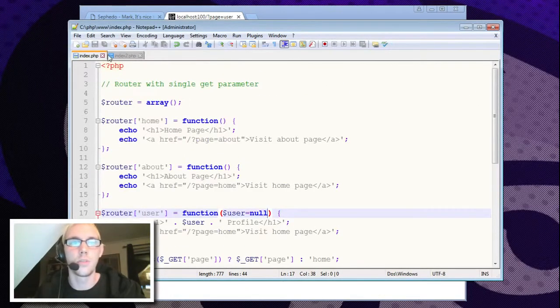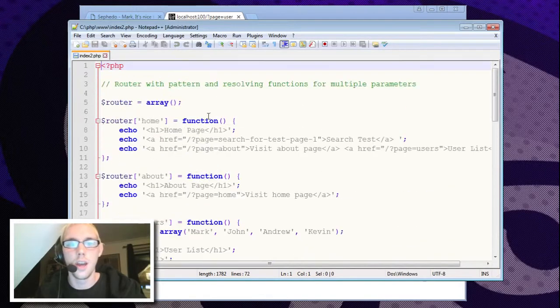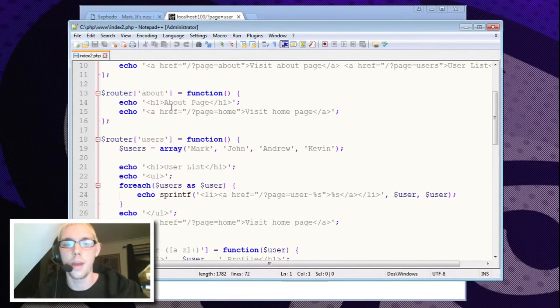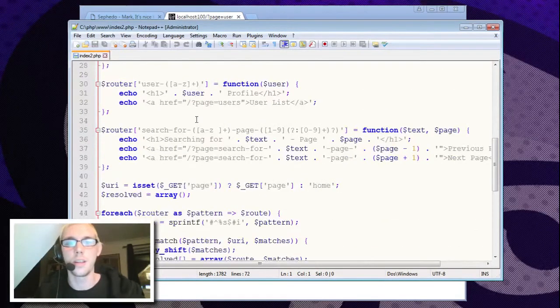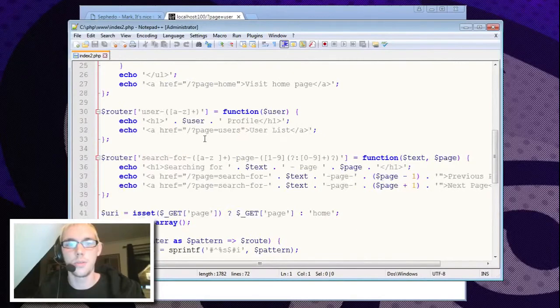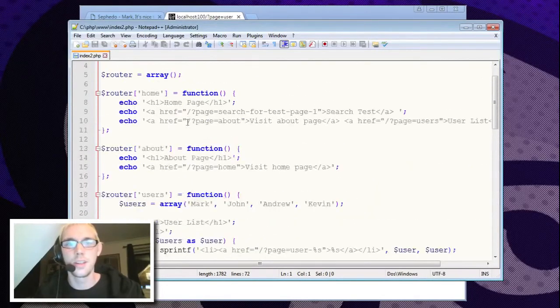So moving on from that, I went on to a bit of a different approach. This approach uses pattern matching, so we use regular expressions to determine if the parameters are required and everything else. I've done quite a bit of work on this. I spent a good five to ten minutes just making a couple of routes.